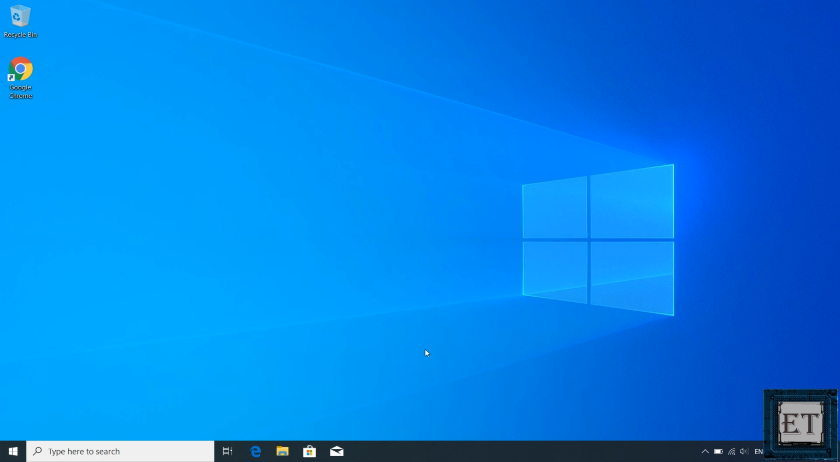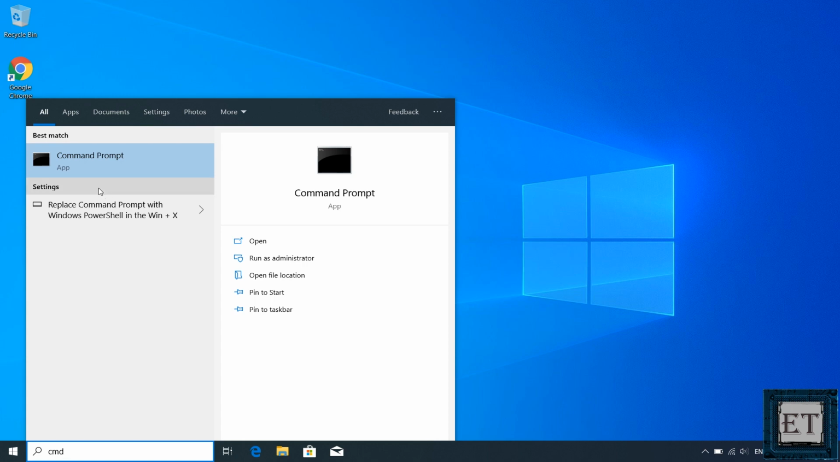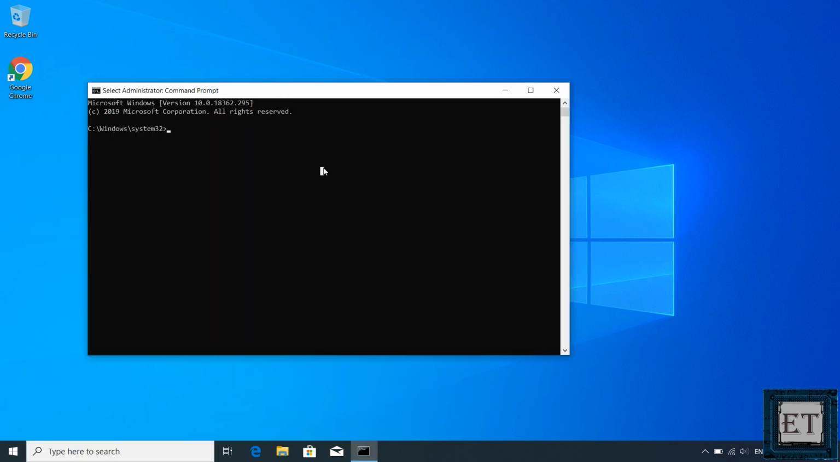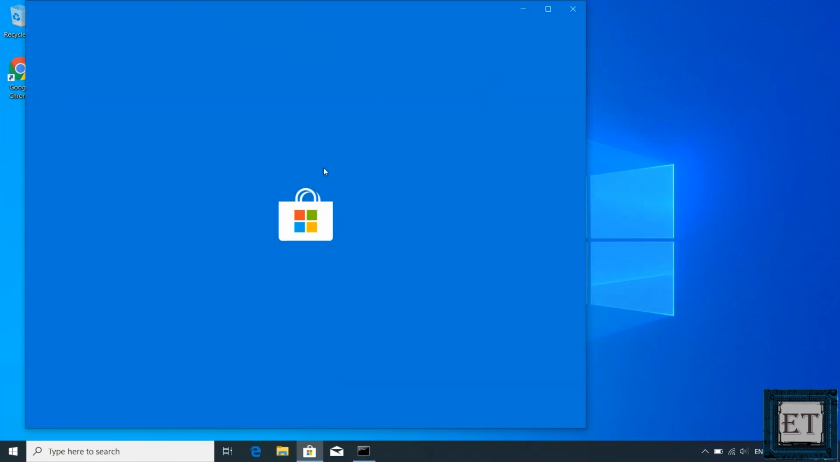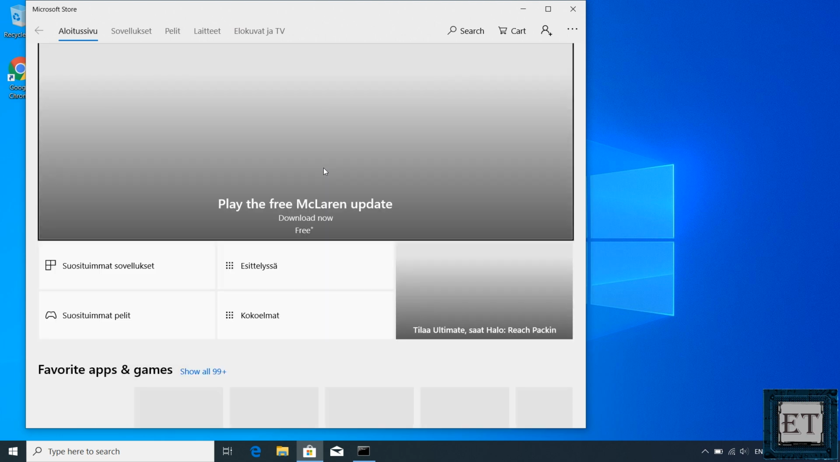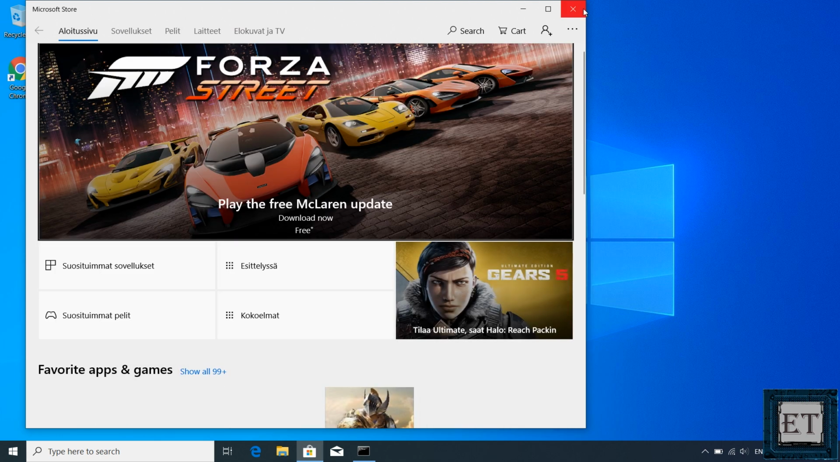To do that, go to your search and type CMD. Right-click on CMD from the search results and select Run as Administrator. On the command line terminal, type in the command WSReset as shown on the screen and hit enter. Wait for some time as the process runs in the background. Afterwards, your Microsoft Store should pop up indicating the process is now complete.